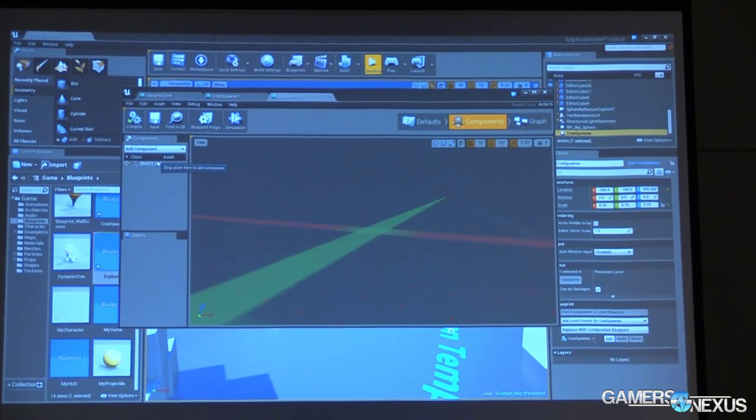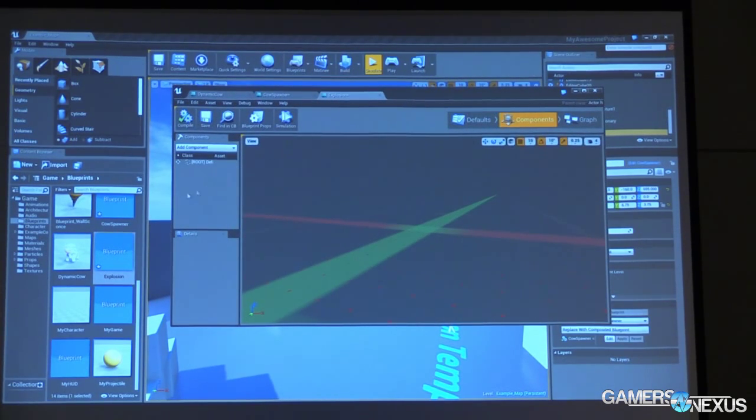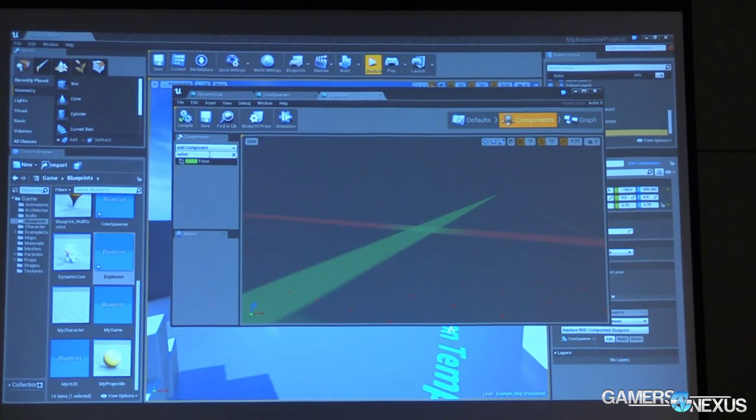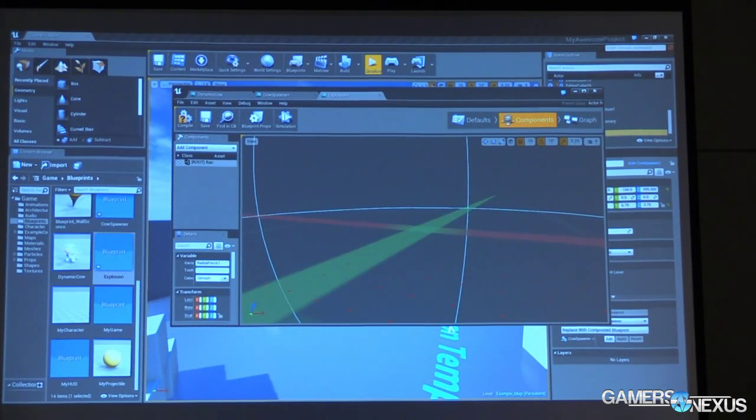So let's start off with the particle system. We know we're going to need one. No, actually, I'm going to change my mind. Let's start off with our force. Let's do a radial force out of this. So here in my add components list, there's some stuff that I can add by default. So if we take a look, there's a radial force.